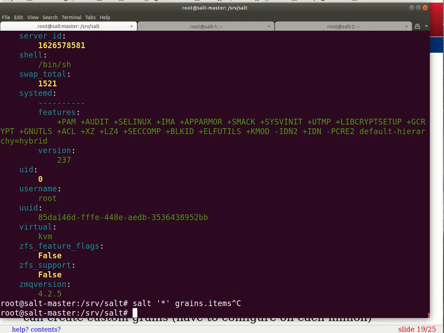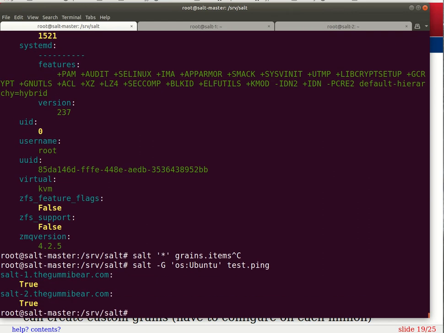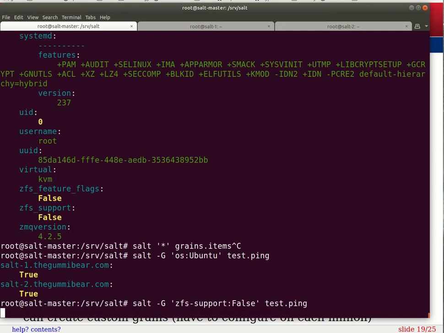So this says, go ahead and run the test.ping module on every minion who has a matching grain for OS equal to Ubuntu. And both of those do. Alternatively, I could say, well, what if I want to target those that have a ZMQ version, or maybe, it's too hard for me to type, ZFS support of false. Oops, false.